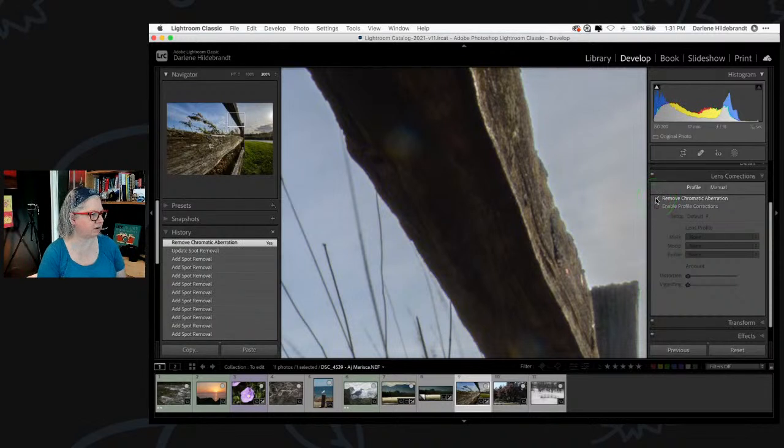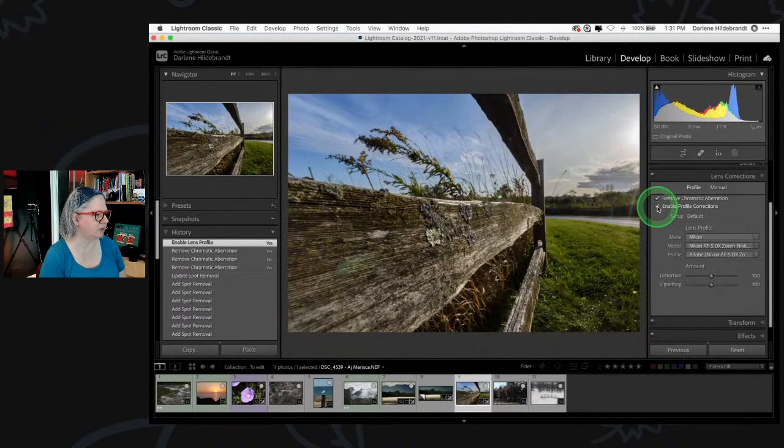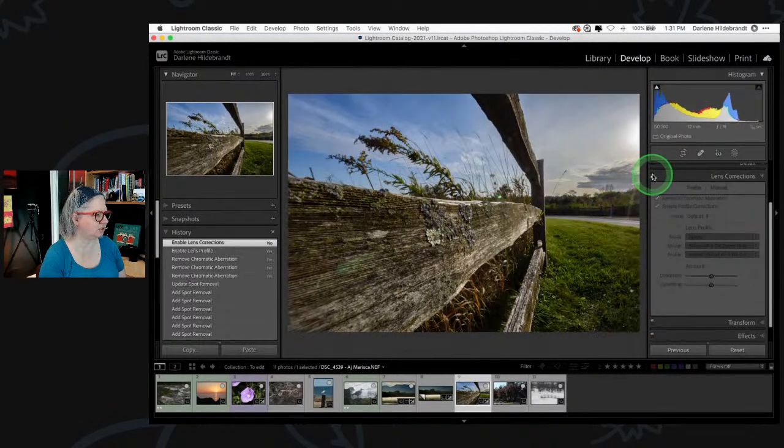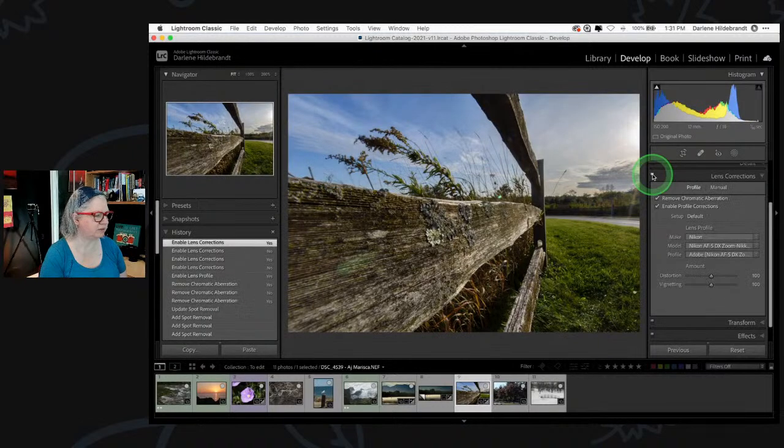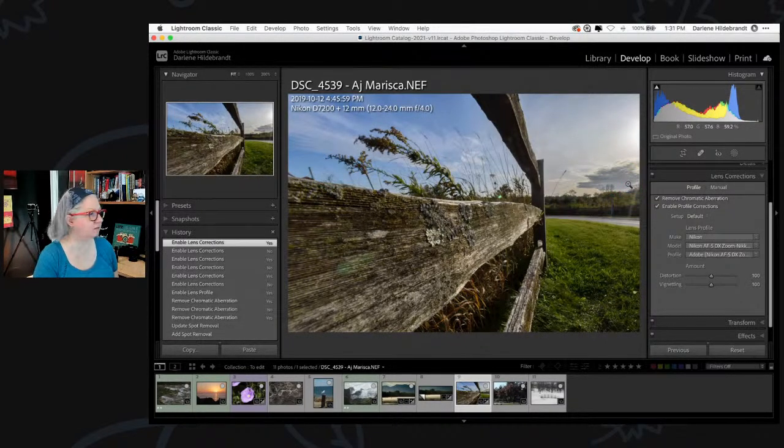Check off chromatic aberration. Right, so right there. Okay, look at how simple that is. Just one checkbox. Okay, I'm also going to enable the profile, and you'll see how it straightens out the edges a little bit, from distortion and also from edge vignetting. Because often with a wide lens, you get some edge vignetting. This one was taken with, let's see, a 12 millimeter lens, so quite wide, right? On a Nikon D7200. So it's a 12 millimeter lens on a crop sensor camera.